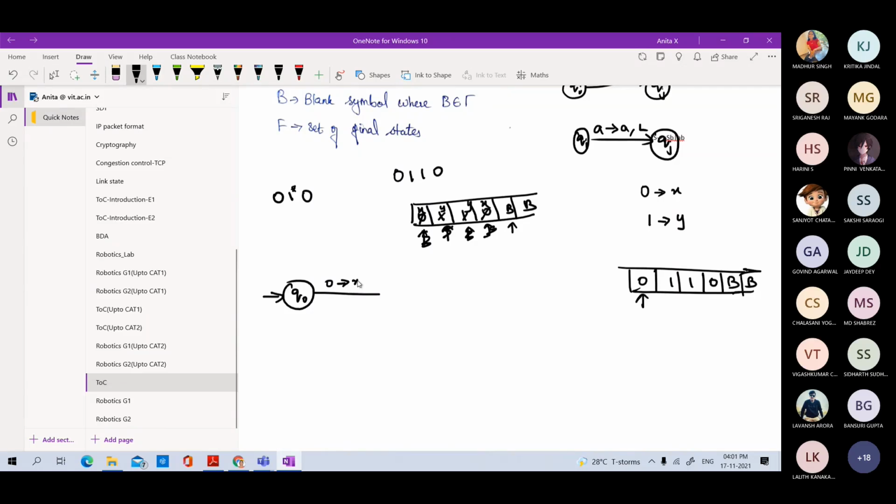0 should be changed to x, and then I have to move my tape head towards the right side. And then I have to move on to another state. Let me call that state Q1. In Q0, if I see 0, I'll be changing this to x, and I have to move on to Q1. That is, I have to move my tape head towards the right.